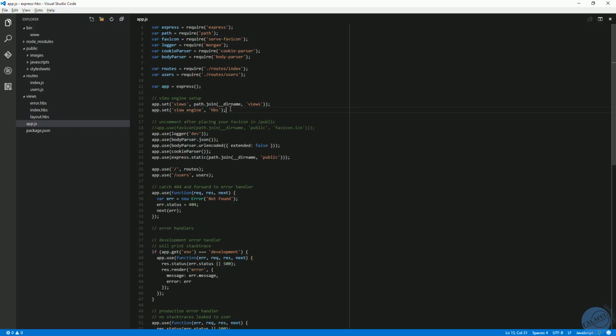So when it says that hbs is the view engine, that actually tells Express two things. Number one, it says that it's going to be using a node module named hbs, and it's also saying that views whose extensions end in hbs are going to be rendered by that module.